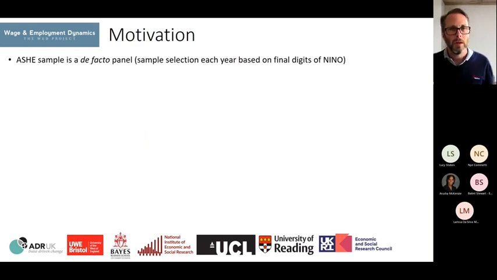So as Lucy mentioned at the outset, and some of you may know, the ASHE sample is effectively a panel. The way that a person gets into the ASHE sample is that they are selected on the basis of their last 2 digits in their national insurance number. And that sample selection, the digits that are used, doesn't change. So it's the same digits every year.